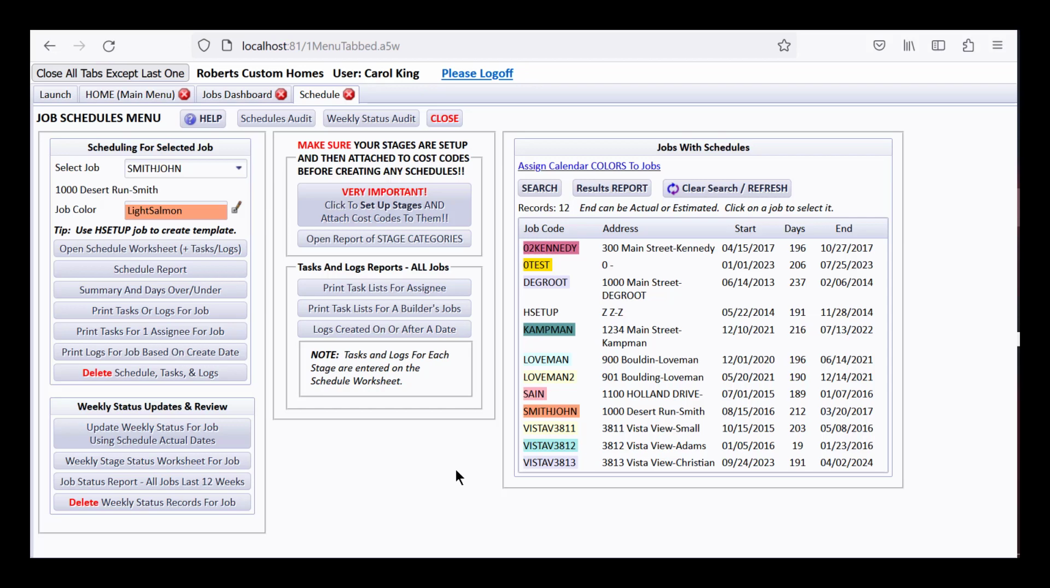Now, we have studied various things and even tried various ways of doing scheduling, and what we found is that it's very hard for custom home builders to have a whole lot of time to just keep updating a whole lot of little tasks all the time and changing the dates, etc. It seems like they think they want it and then they just don't get around to it.